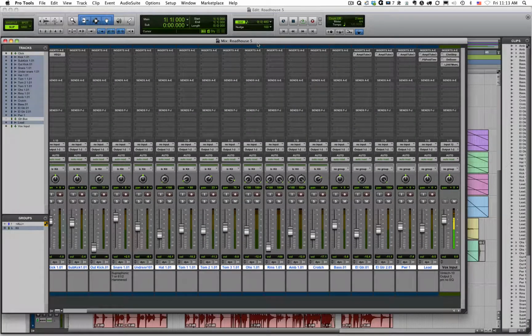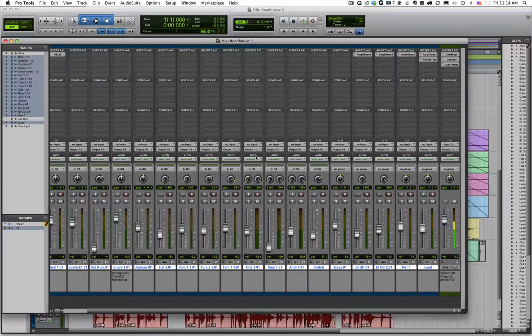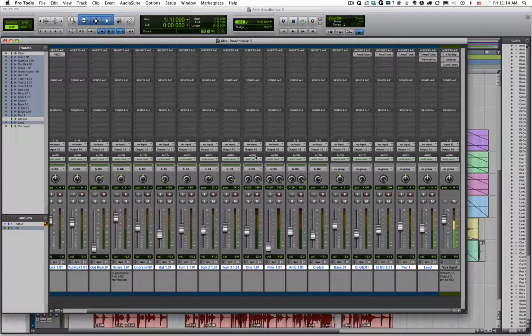In basic mixer terminology, inputs is a term that means any audio that's coming into a hardware device and therefore comes into Pro Tools as well. An output, conversely, is an audio source that is leaving Pro Tools or exiting through an external output device.